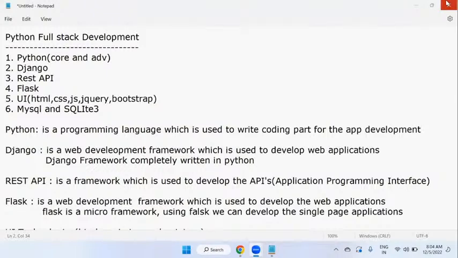So for all the six, SQL, UI, Flask, REST API, Django, Python, the whole package is 5,000, right? No, it's not. It's not only Python. What you are saying is one thing, but the total package of everything is different. You can inquire with them. Okay. Thank you.